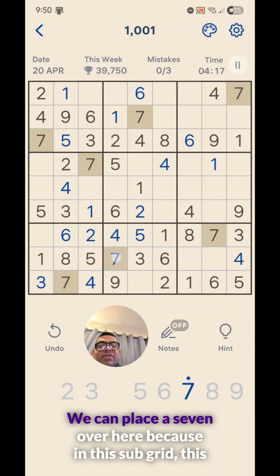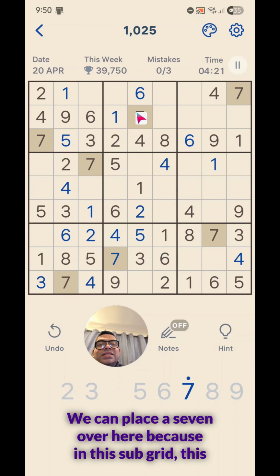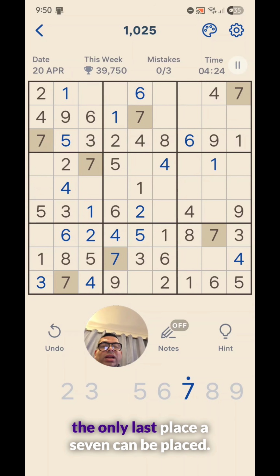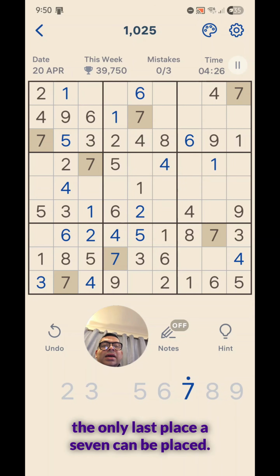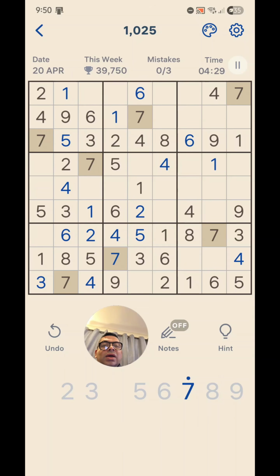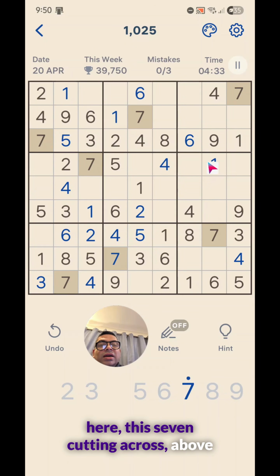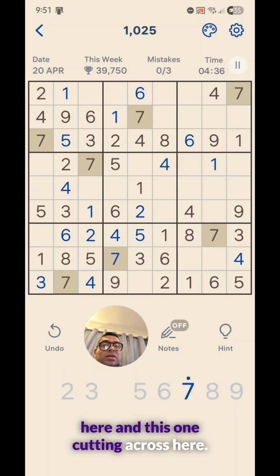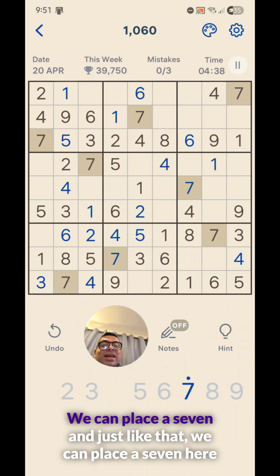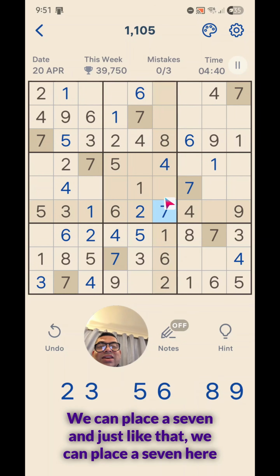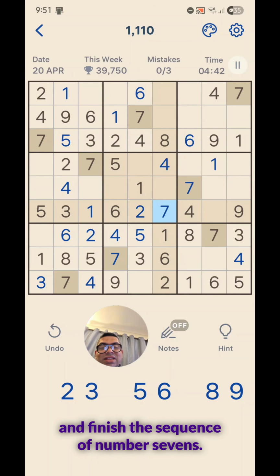We can place a 7 over here because in this subgrid, this 7 is cutting down here. This is the only last place a 7 can be placed. We can place a 7 here because this 7 cutting down here, this 7 cutting across above here, and this one cutting across here. We can place a 7, and just like that, we can place a 7 here and finish the sequence of number 7s.